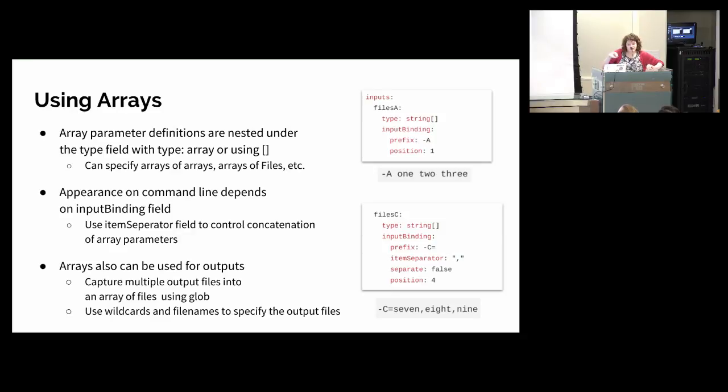You can use input binding if you want something in front of the array, or to do a prefix between them, if you want to separate them, all of the things that you would maybe want to do in a command line tool. And then often what I do is I do a glob that's like star.txt, and my output type is a file array because I might be getting multiple files back. Okay. Any questions on that? Okay.